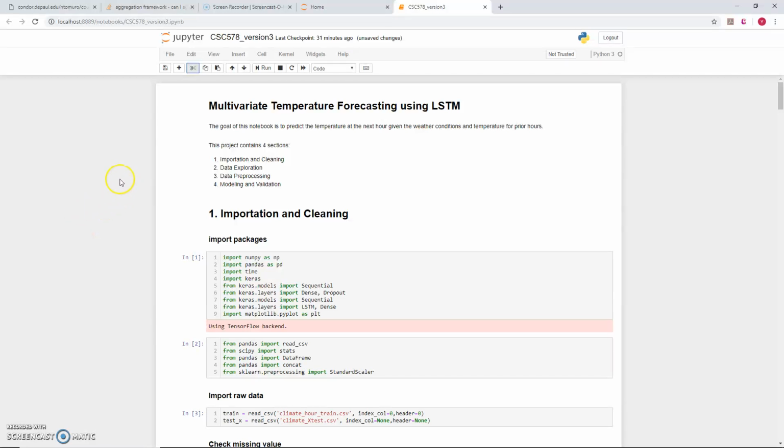This project is to predict the temperature at the next hour given the weather conditions and temperature for prior hours. This notebook has 4 sections. The first one is importation and cleaning. The second one is data exploration. The next is data preprocessing. And finally, it's modeling and validation.